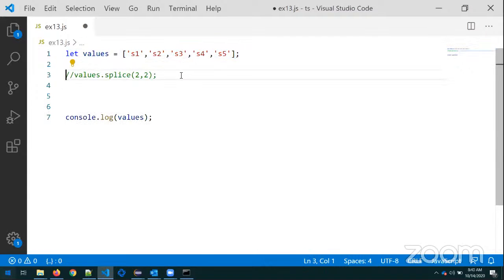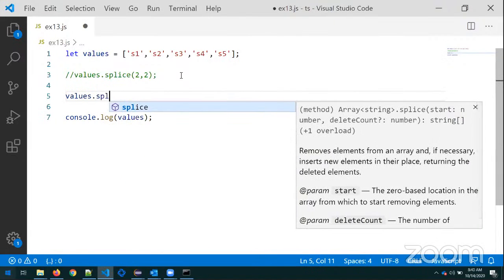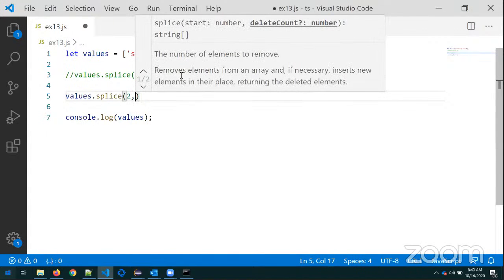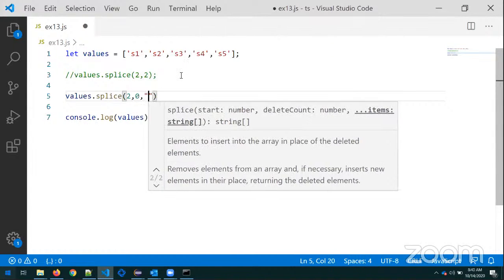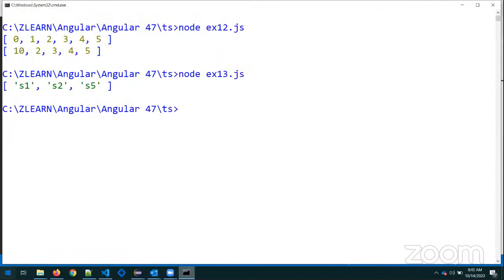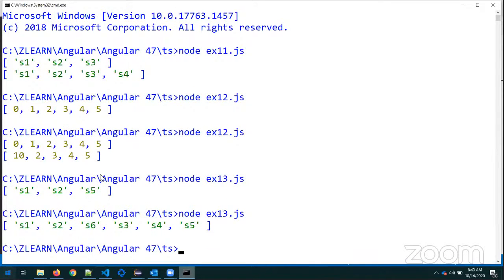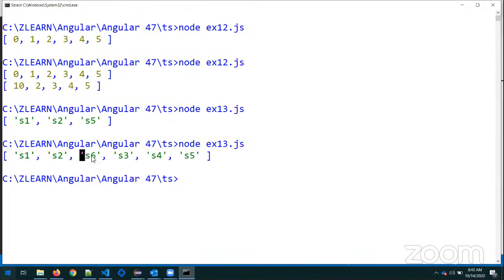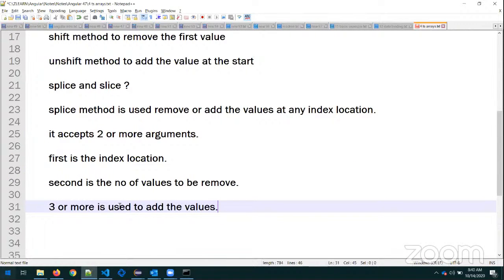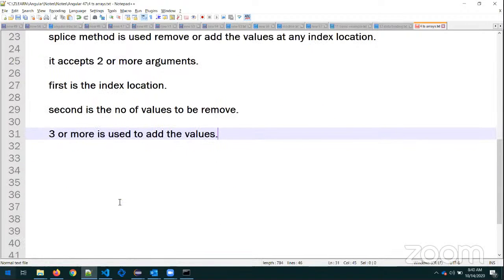Sir, can I do that? Yes, you can do. So very simple. values.splice(2, 0, "S6"). I don't want to remove any values, but I want to add S6. So see here the output. You can see at the second index location, what value is added, sir? S6. So by using splice, we can have more functionality compared to shift and unshift and all those methods. So these are the things we need to know.